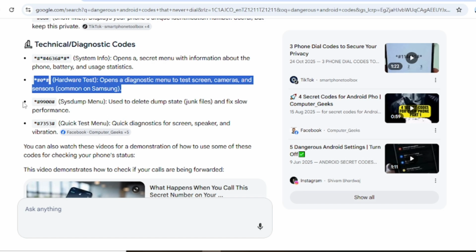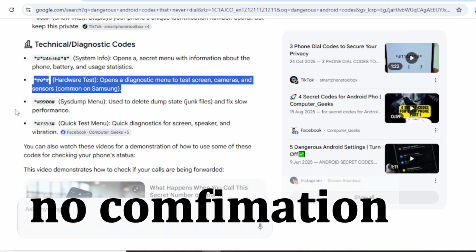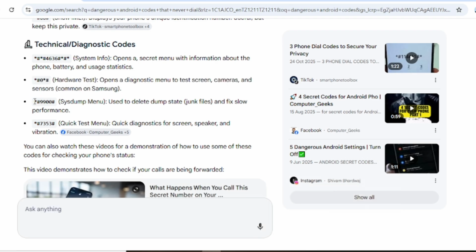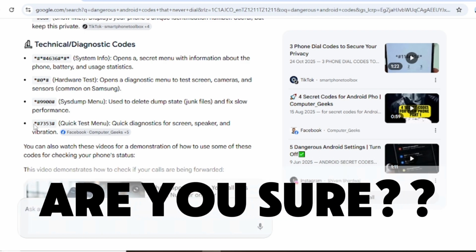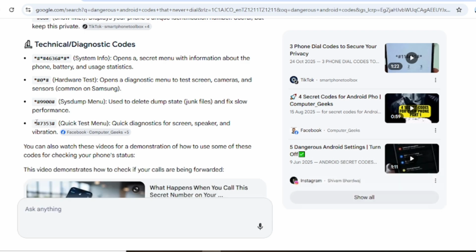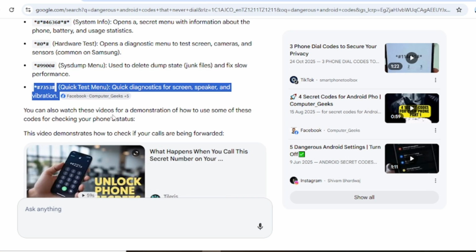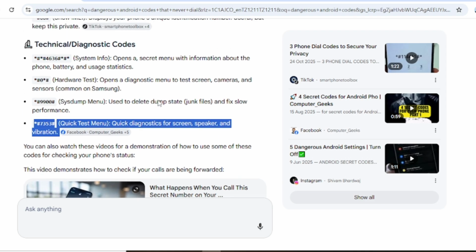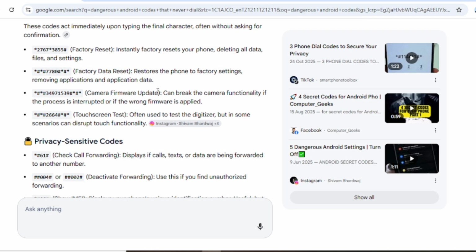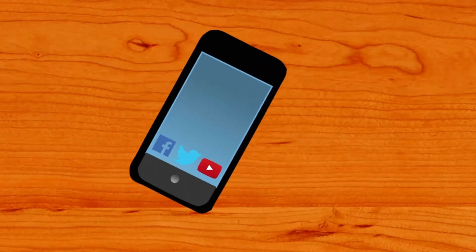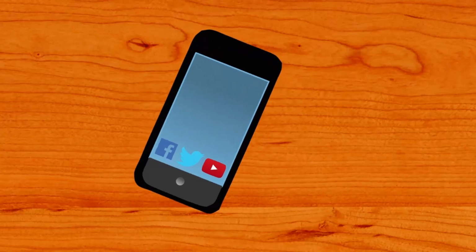Important safety notes. No confirmation. These codes act instantly upon typing the last character, usually a hash or star, often without any "are you sure" prompt. Manufacturer specific. Many of these codes are specific to certain brands, like Samsung or Xiaomi, or Android versions. Data loss. Using these codes can result in permanent loss of personal information, photos, and apps. Disclaimer. These codes are designed for diagnostics. Using them improperly can cause serious issues, including rendering your device unusable.